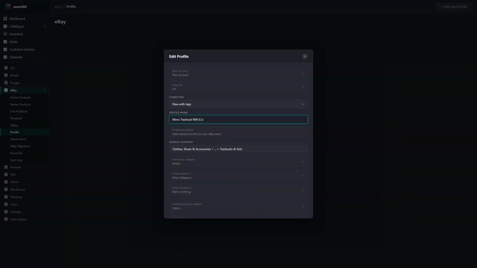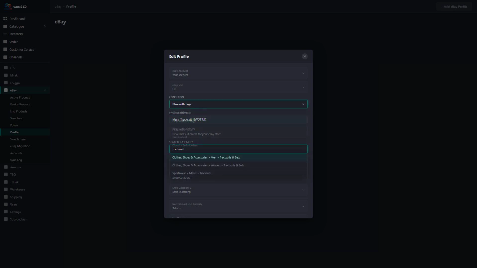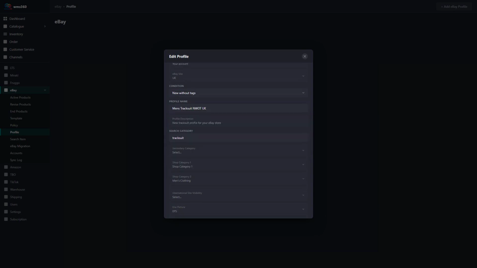Now edit the duplicated profile to customize it. Rename it, change the category or condition, and adjust any settings that differ from the original. Click Update Profile to save.